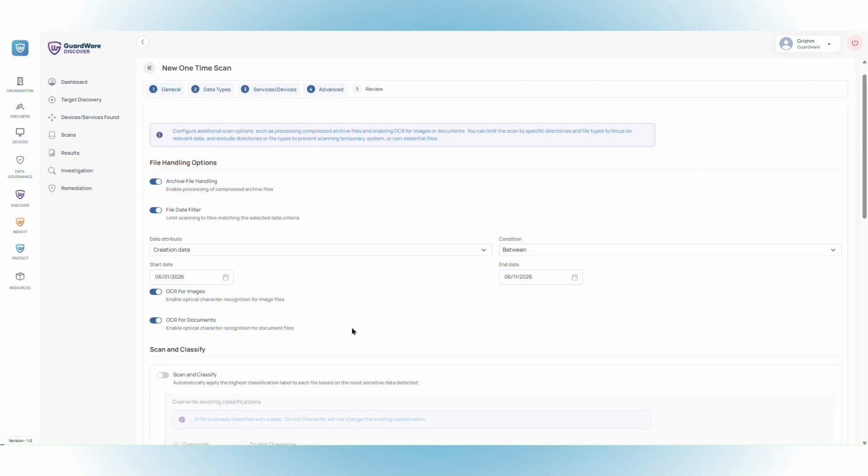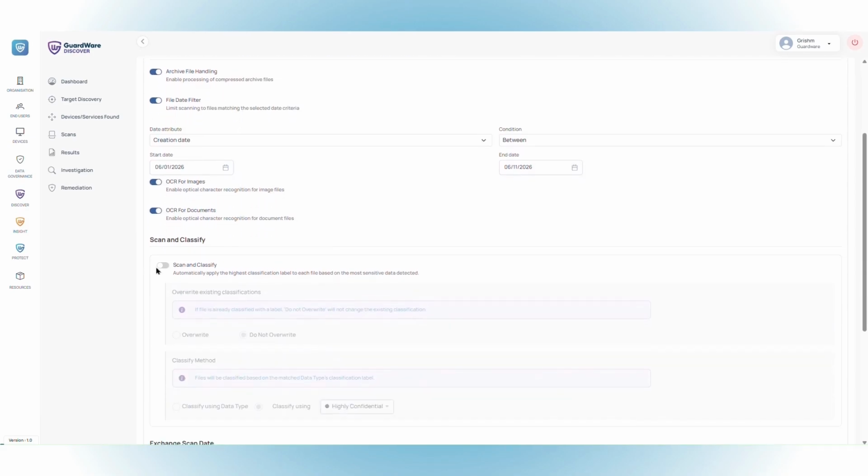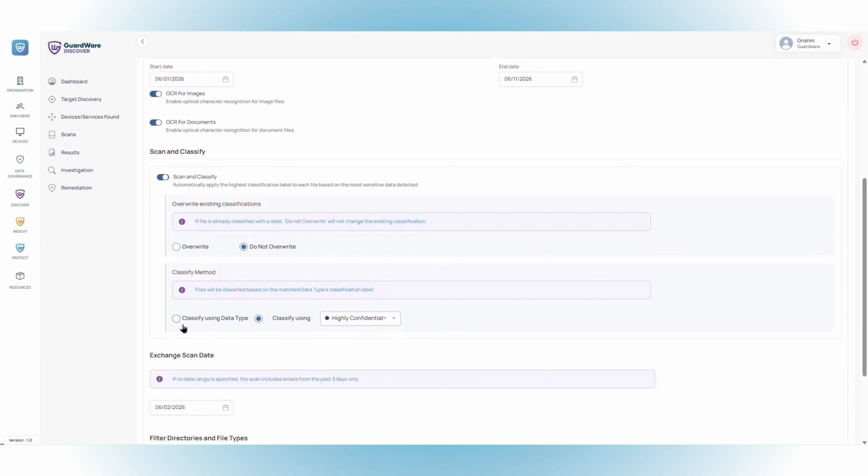Enable OCR for documents if the content has been rendered as an image rather than selectable text like PDFs. Enable Scan and Classify to automatically apply a classification label to each file based on the most sensitive data detected. Under Overwrite Existing Classifications, select Overwrite to replace any existing label, or Do Not Overwrite to leave pre-classified files unchanged. Under Classify method, select Classify using data type to apply the classification label tied to the matched data type, or select your custom or Purview sync label to apply instead.